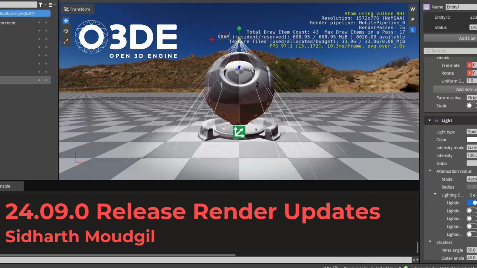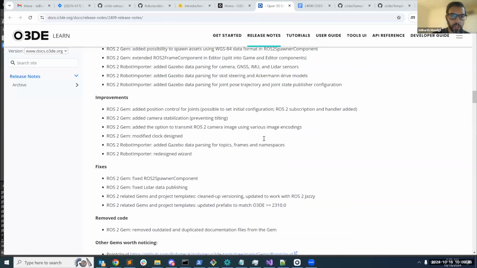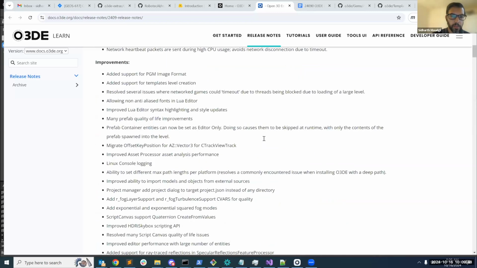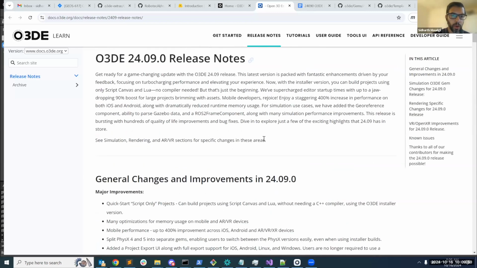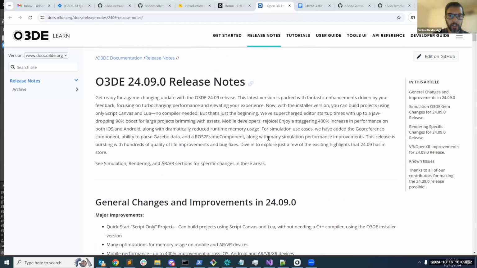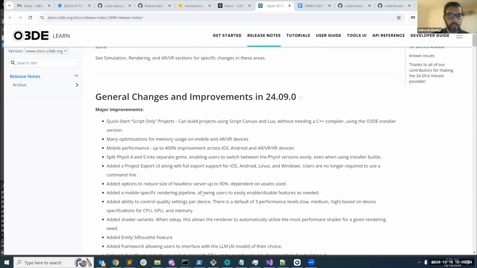Hi guys. Sid. I'm the rendering chair and also the TSC chair. I am just going to give a quick overview of what went in from a rendering perspective. The actual release notes cover all the changes.